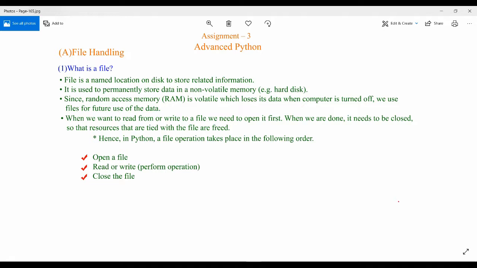Suppose you want to store your resume or CV. You can create a Word file and write your name, your total experience, and the timelines of the work you have done. All those details about yourself you can write and store inside a Word document, and that Word document is called a file, and it will be stored permanently in your hard disk. It is used to permanently store data in non-volatile memory, that means hard disk. Since random access memory, RAM, is volatile, which loses its data when the computer is turned off, we use files for future use of the data.